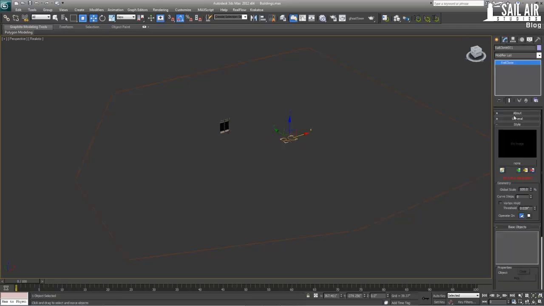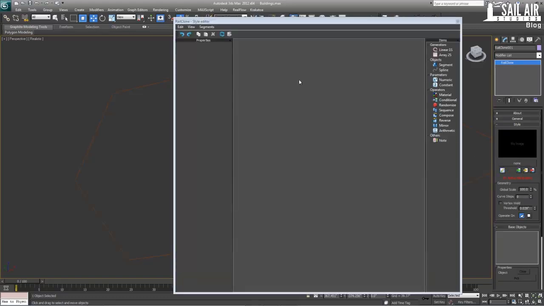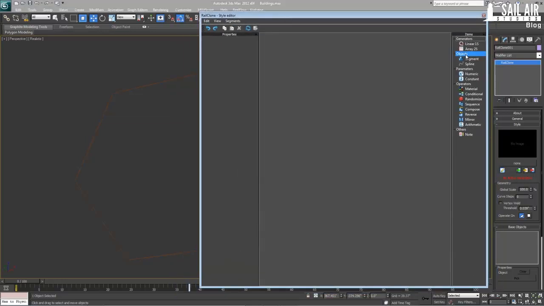Next what we will do is, instead of hitting None right here, we will open up the Style Editor. Now this Style Editor is where we start. This is so much better than it used to be. It's now a node-based editor instead of everything being in the modifier stack, which is just incredible. This makes working on it so much easier.